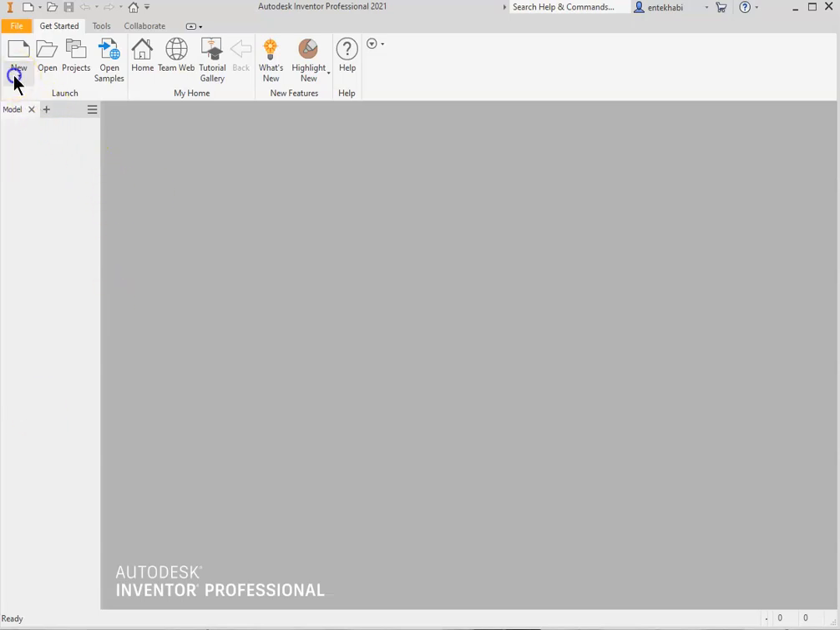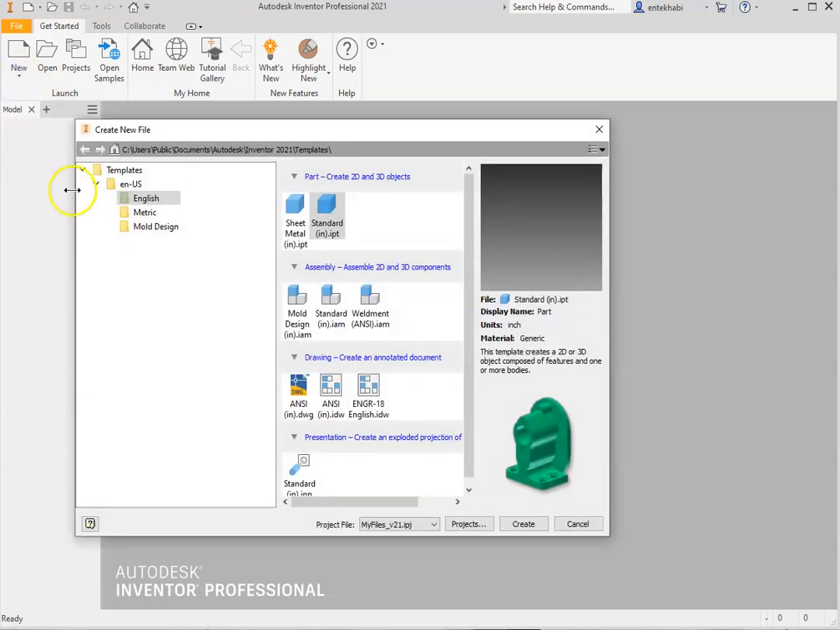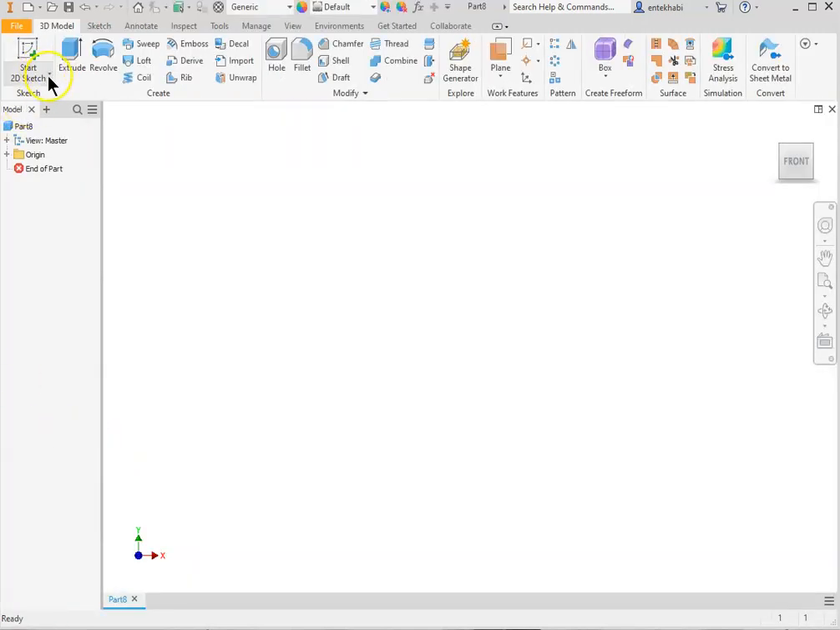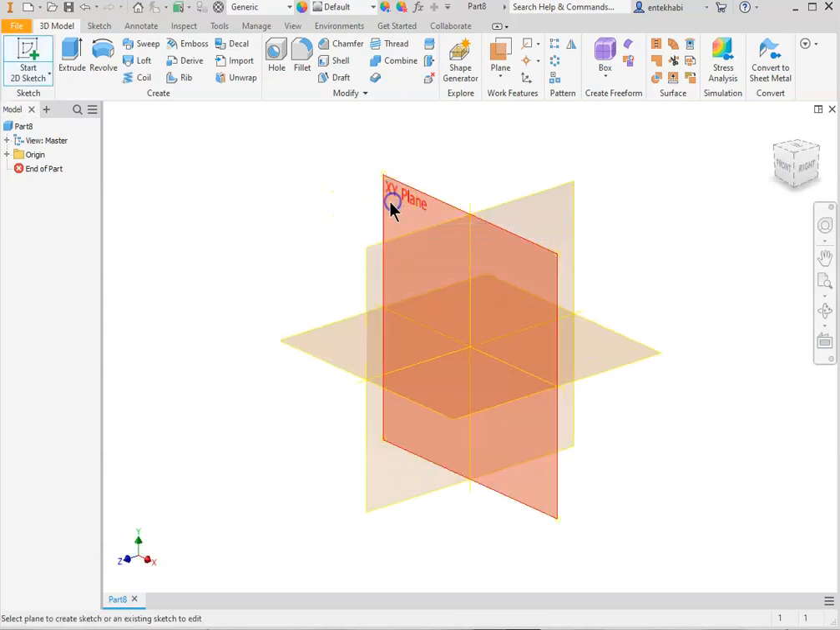For this project, we start a new file and we select English unit and select standard IPT to create a new part. Our 2D sketch plane will be XY plane.